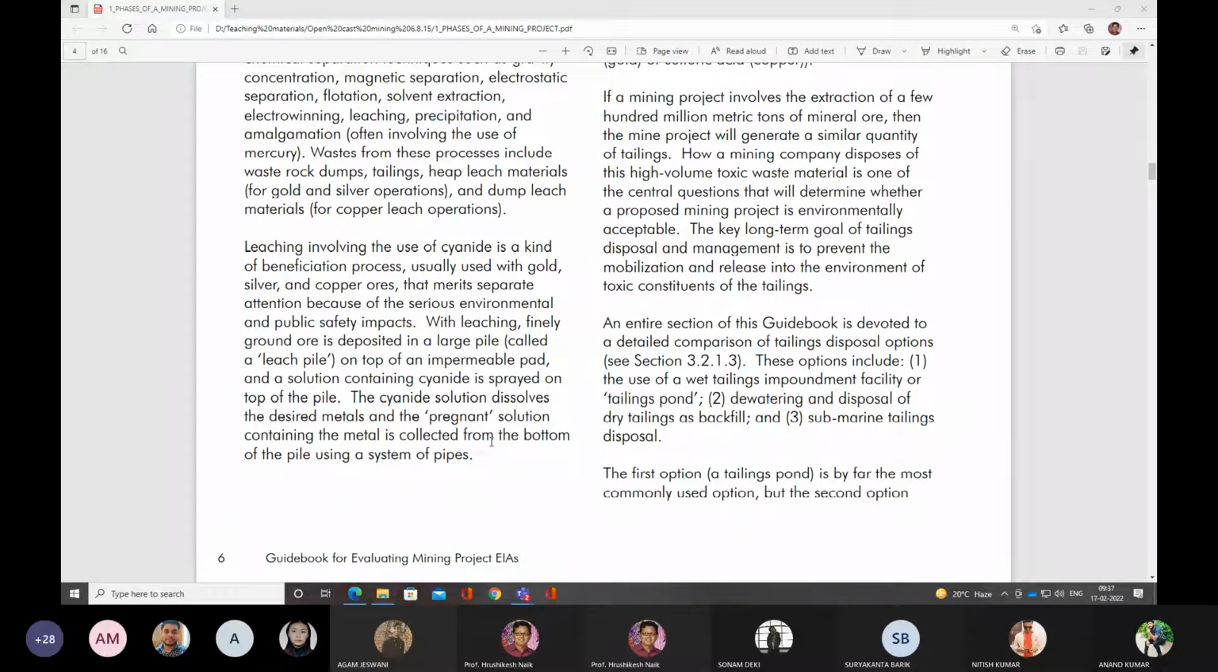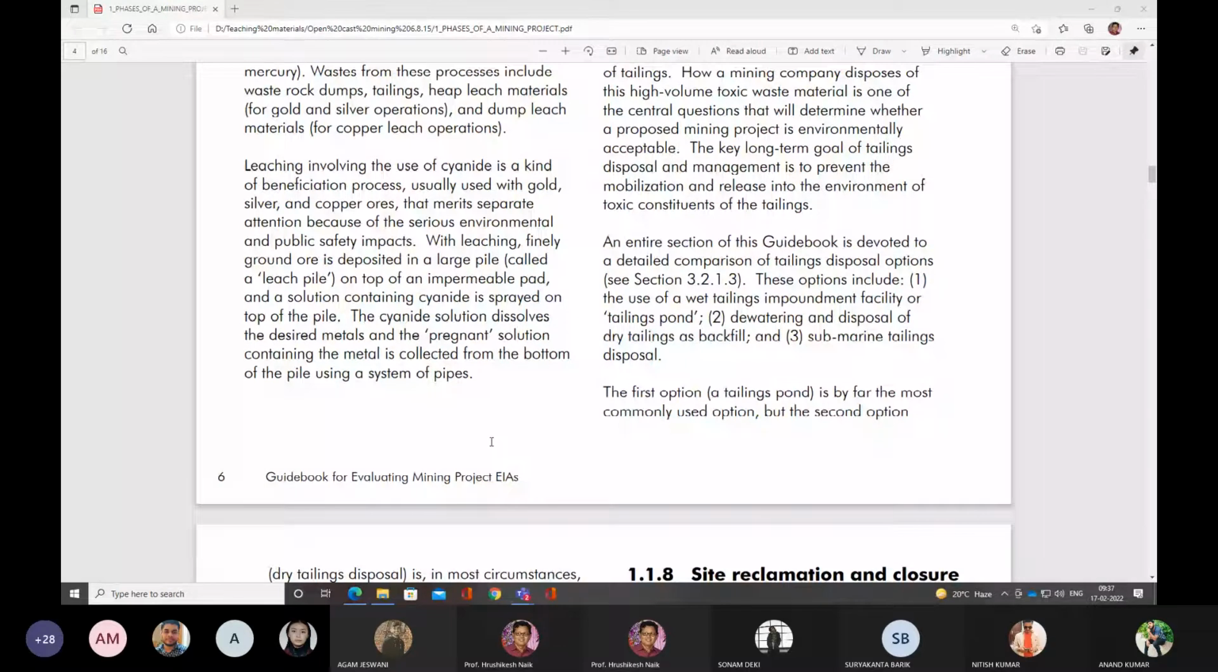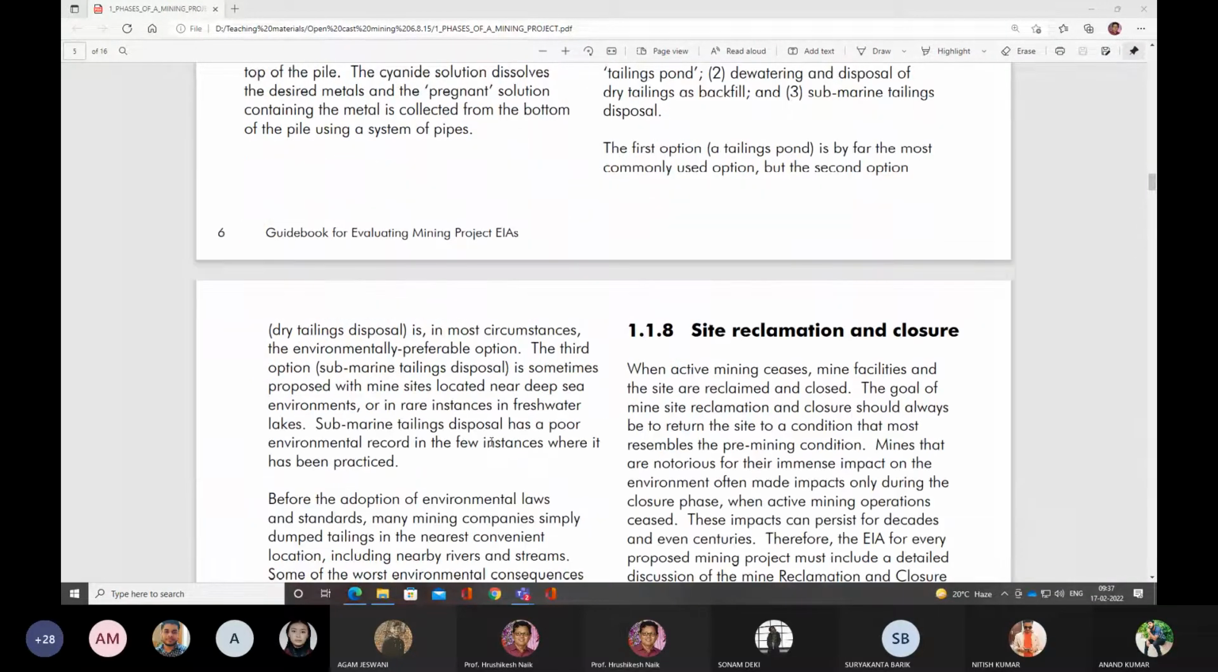Dewatering and disposal of dry tailings as backfill is also carried out. Submarine tailings disposal is also carried out. The first option, tailings pond, is by far the most commonly used option in mining areas, but the second option, dry tailings disposal, is in most circumstances the environmentally preferable option.